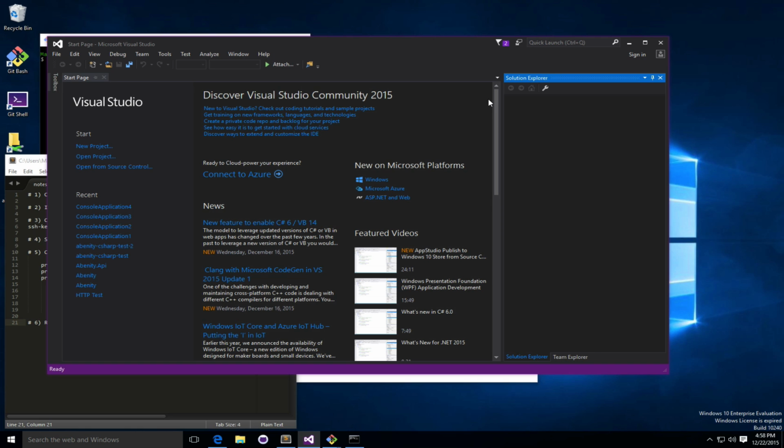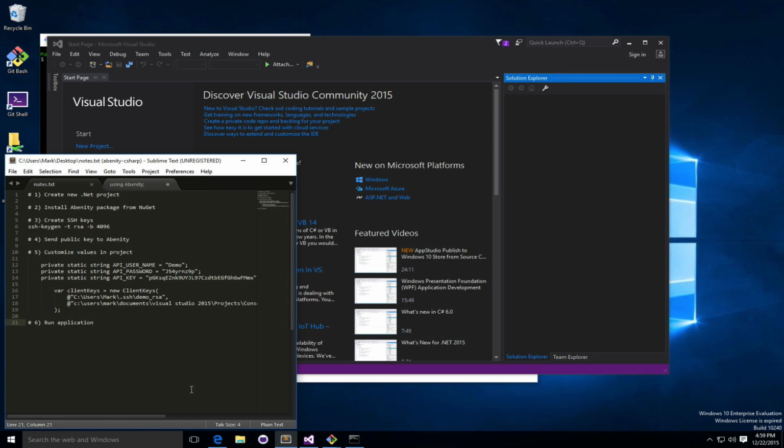In this screencast, we are going to set up a C# project to integrate with the Abenity single sign-on process. In order to get this to work, there are a couple of pieces of information you need to know and a piece of information you need to send to Abenity. The information that you need to send to Abenity is the public key that is generated as part of a private-public key pair. And then you're also going to need to know Abenity's public key.